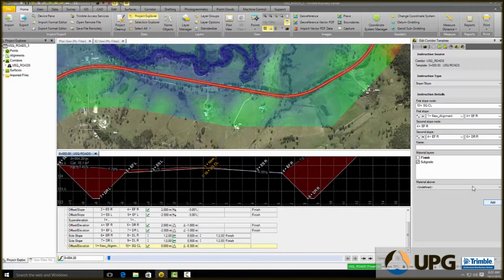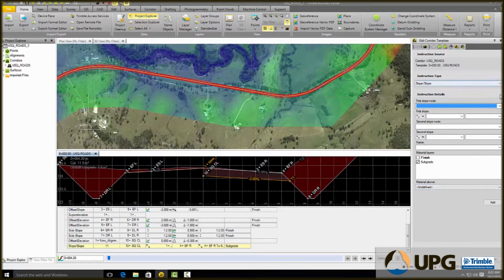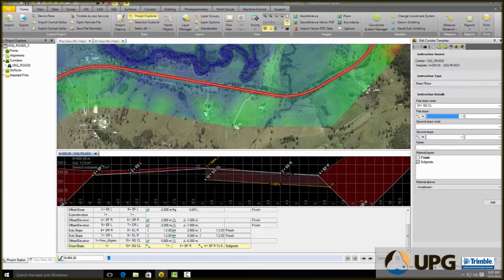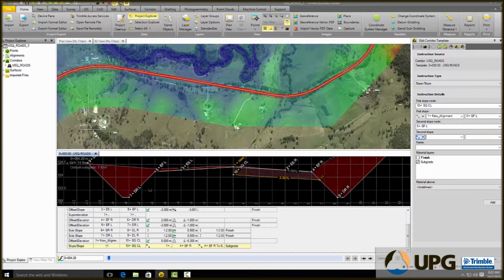And do the same thing on the other side. Nominate the first node as 10. Nominate the slope between these nodes. The second node we'll nominate as that one, between 5 and 7.